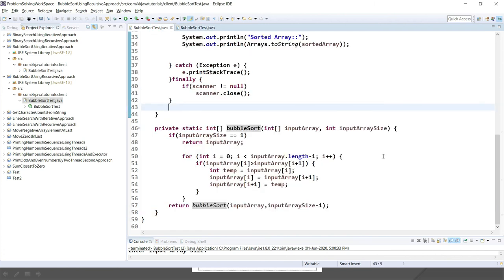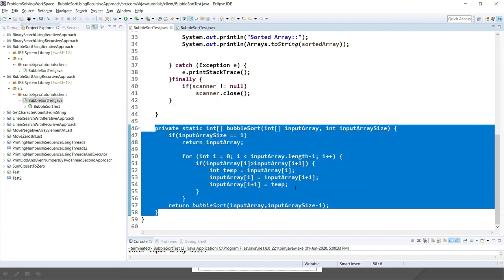So if you ask me what the complexity would be, the complexity is very similar. Even in this iterative approach, the worst case complexity would be O of n square, Big O of n square.